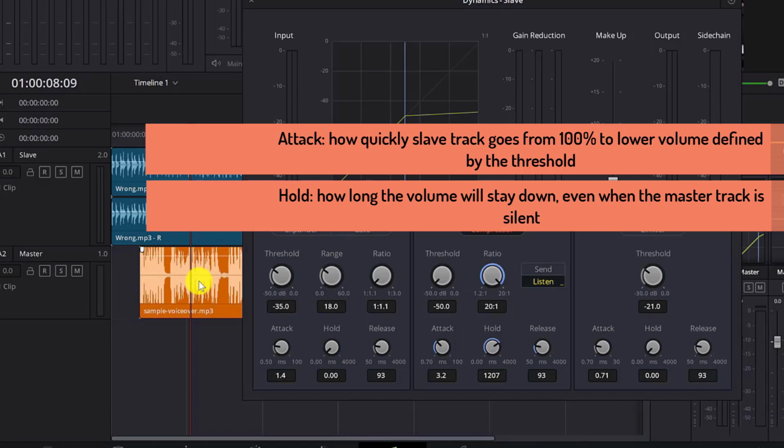We will make it somewhere around 1200, and let me play the track now from the point where the voiceover starts playing.